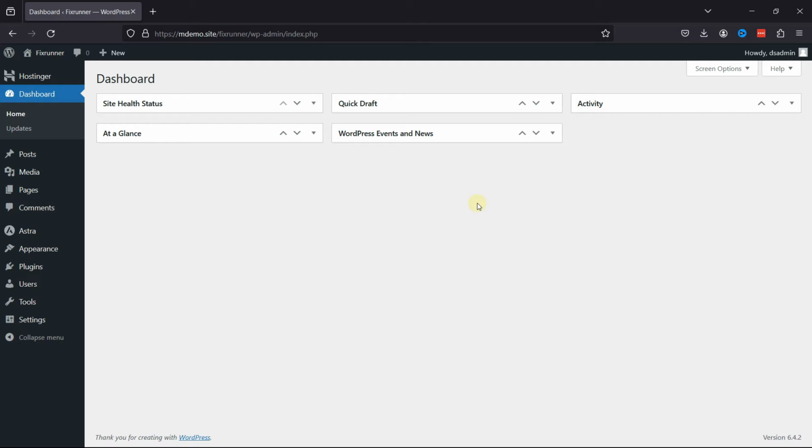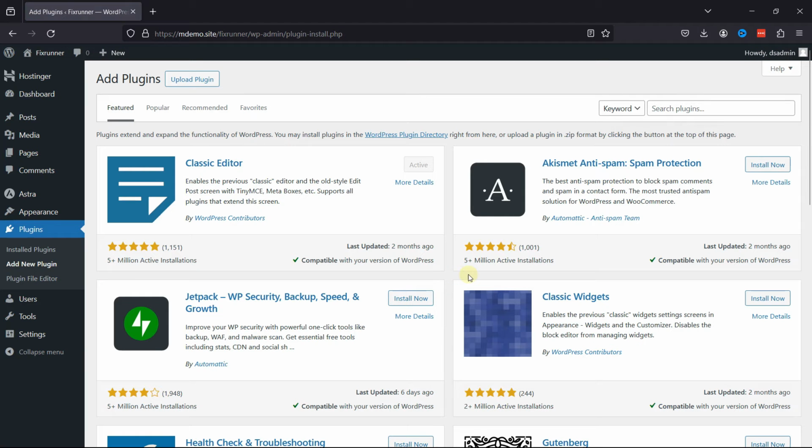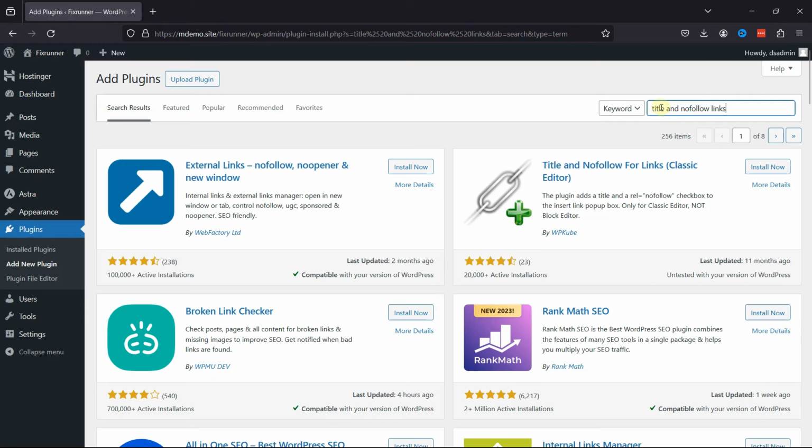In order to do that, simply log into your WordPress website, hover over Plugins, and click on Add New. Simply search for title and nofollow links. From various plugins over here, this is the plugin that we're looking for. So simply click on Install Now, and you can see the plugin rating as well as active installations. Once installed, click on Activate.